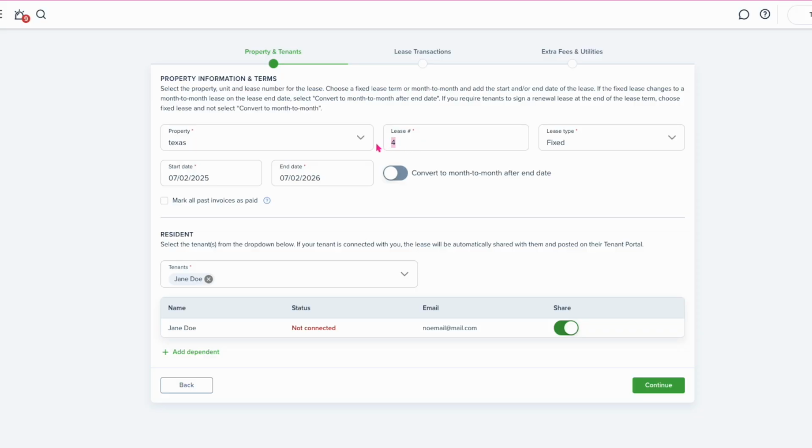We can also change the lease number. This is just a label for this move-in inside TC. Some people let the numbers increase each new lease, and I've also seen some people make it the lease start date and the unit number. It's totally up to you.